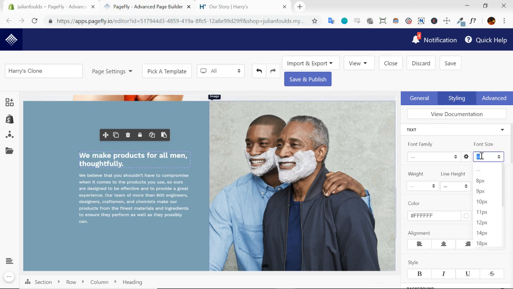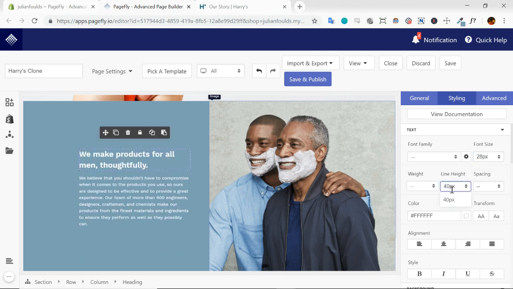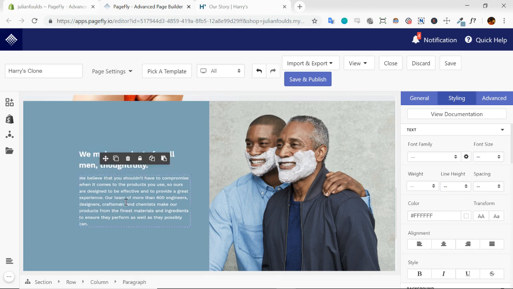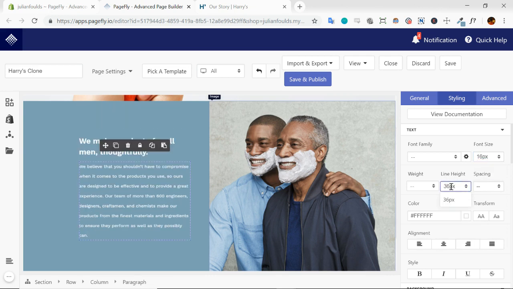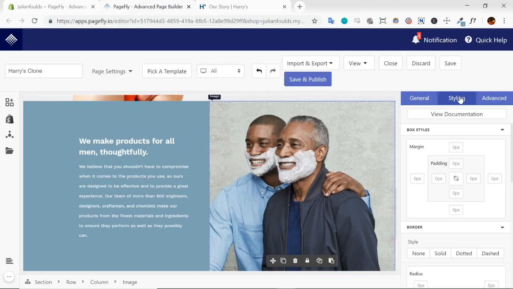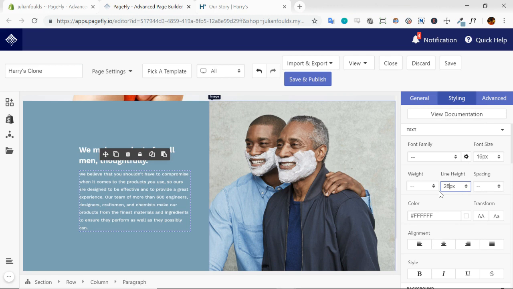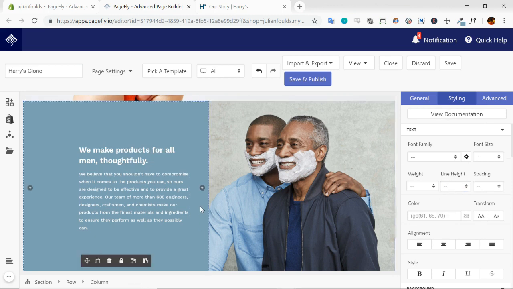Text here, 28 pixels, 40 pixels. Good, and I believe this was 16. 36. Okay, let's compare quickly. Oh, it looks a little bit closer together than that. Let's try 28. Yeah, that looks a little bit better.